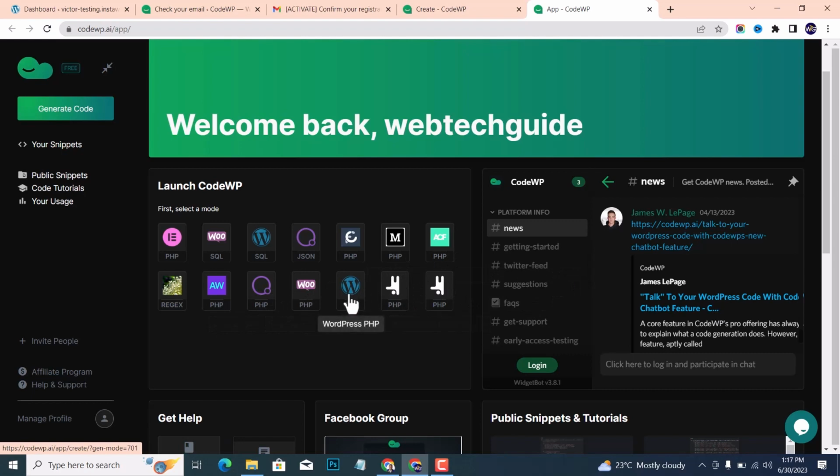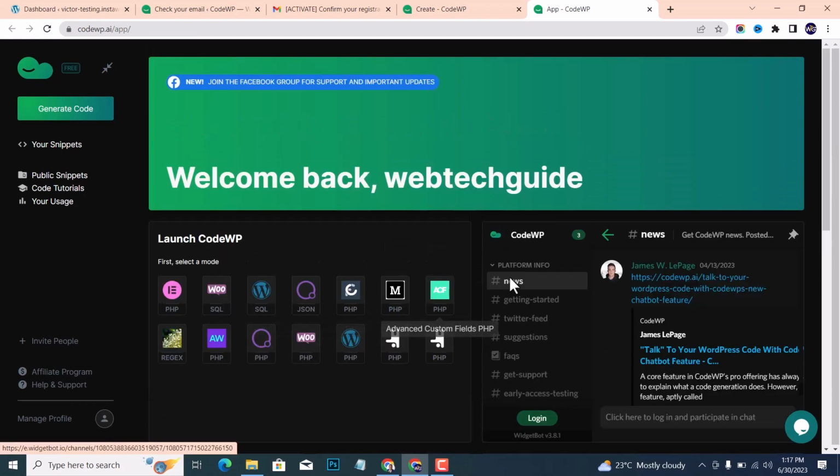You can also create conditional code with it. And you can also join their Discord community. Just log in right here and you'll be directed to their Discord community.